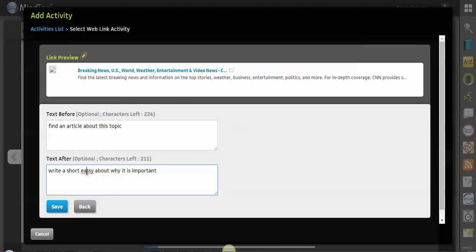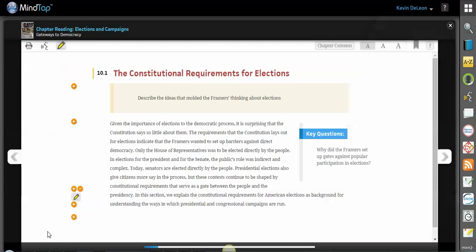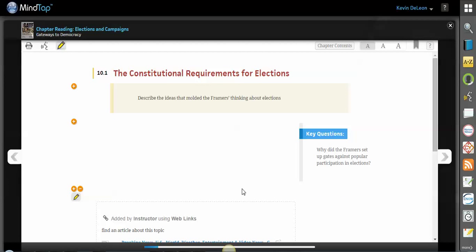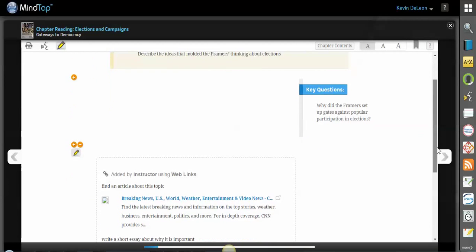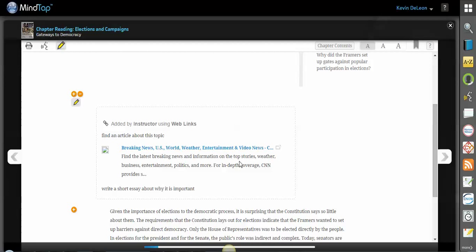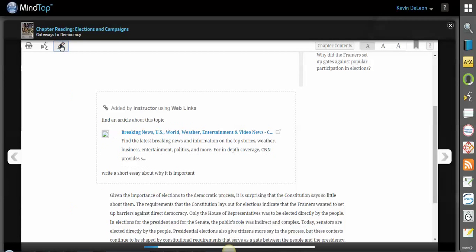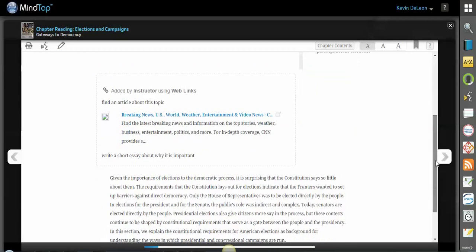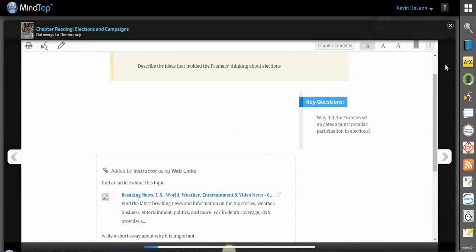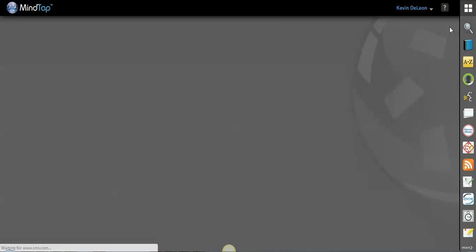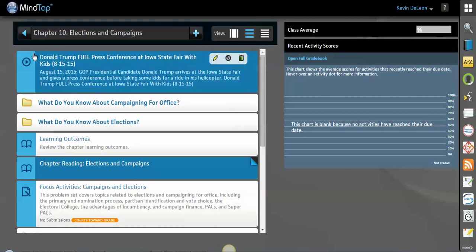Okay, so here we go. So here's my web link, and then this is what I wrote afterwards. And then when I'm done, I can just click off of here. And it looks like it's part of the book. So pretty neat.